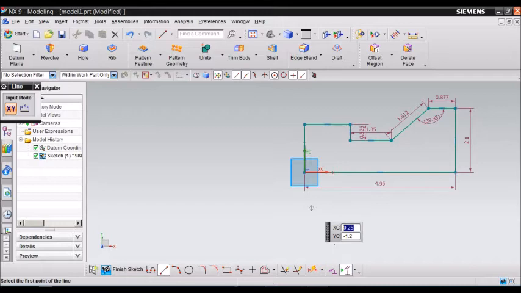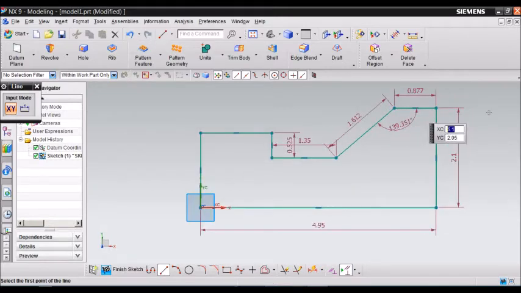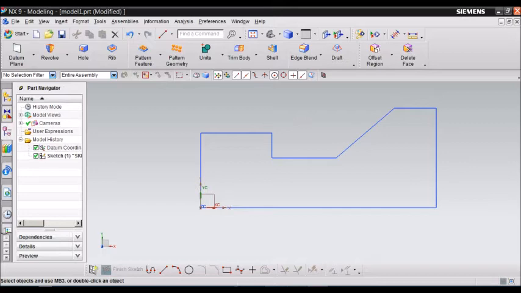Do not worry if your figure doesn't look like this one. I'm just going to leave the dimensions that it has and the constraints that I have. I'm not going to change anything of that. Then finish a sketch and then go here to revolve. Here you can click this little arrow where extrude and revolve is, in case extrude is selected.